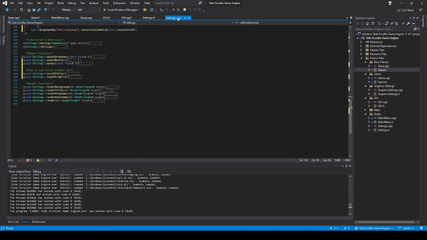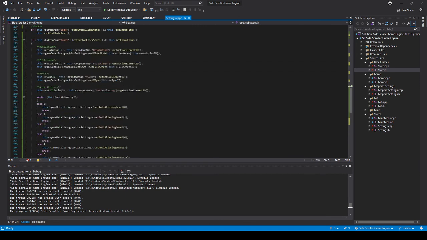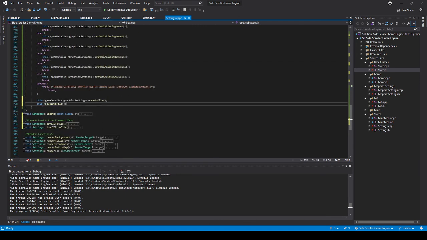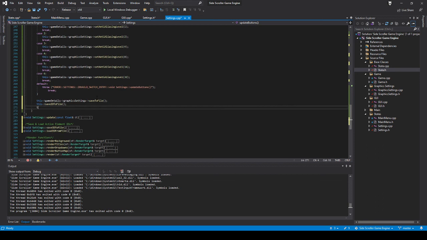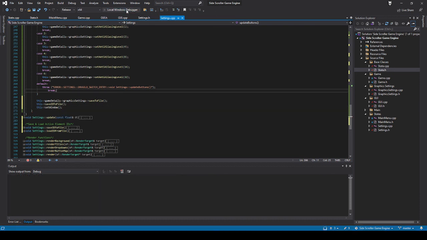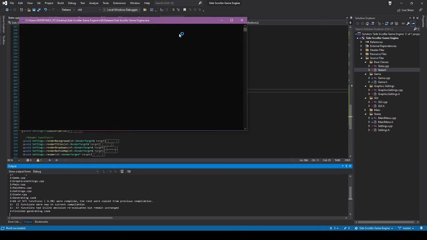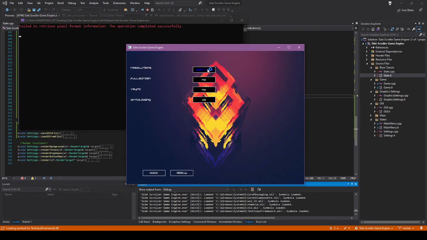Okay, so then we're going to go back to settings here, and we're going to go to update buttons, and this will be kind of the last thing we'll call, set window, like that. All right, and hopefully this works on the first try. So if I were to go to full screen here, click apply. All right, look at that. Excellent, excellent. And then go back.